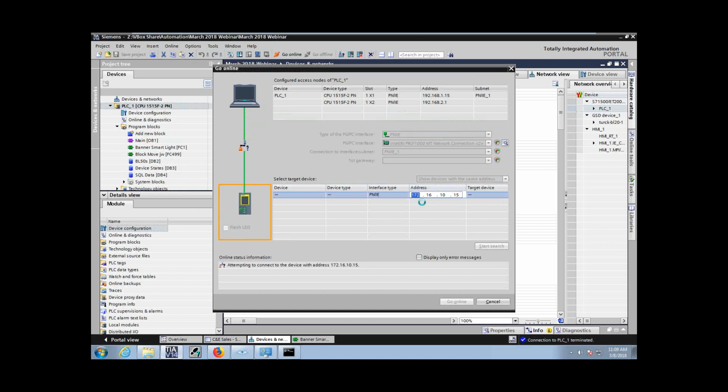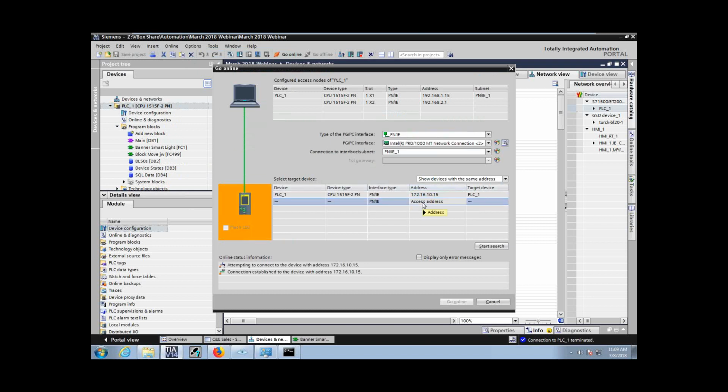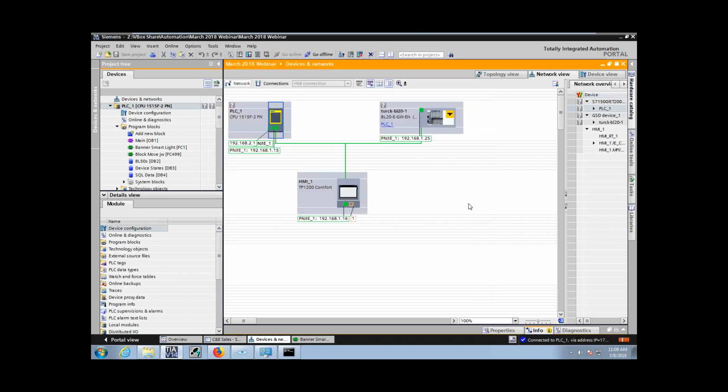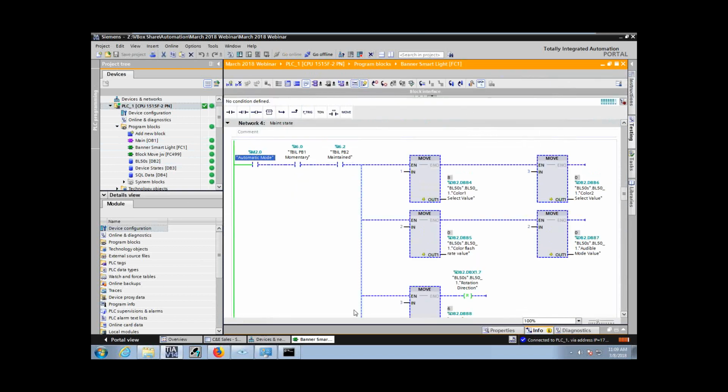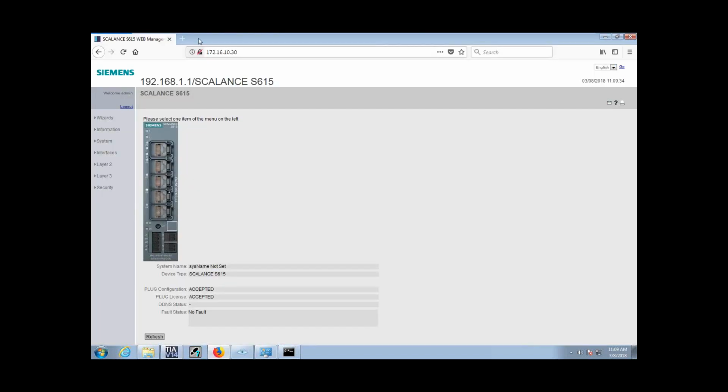However, other software, if they did not support a feature like this, you'd simply have to change your IP to this range on your actual device. So now we'll go online, and it's now actually connecting through the S615 and the natting operation. So we should see that we go online, and we do have a block of logic here. Connecting to a banner smart light.